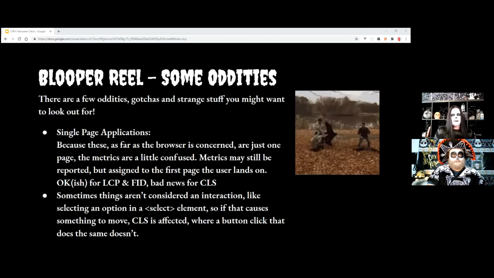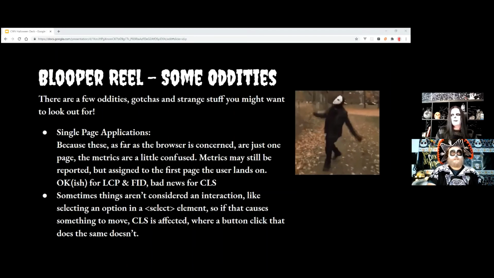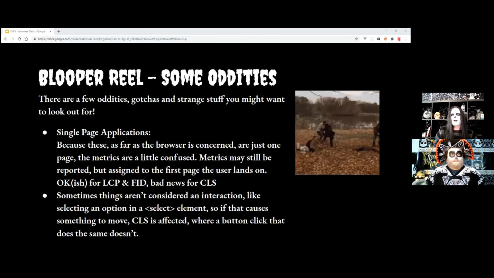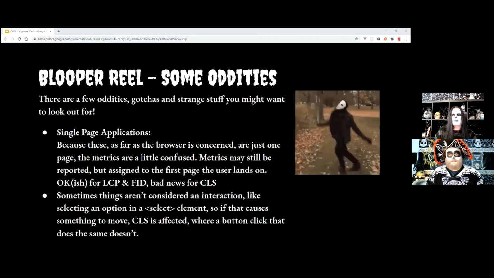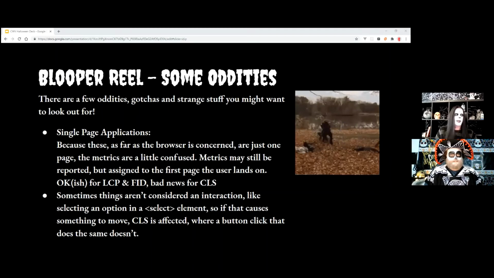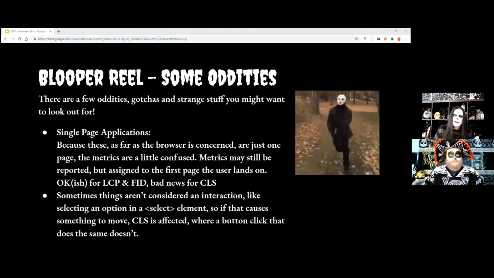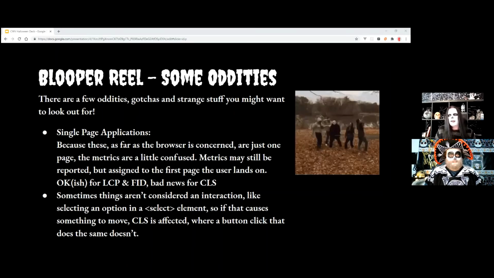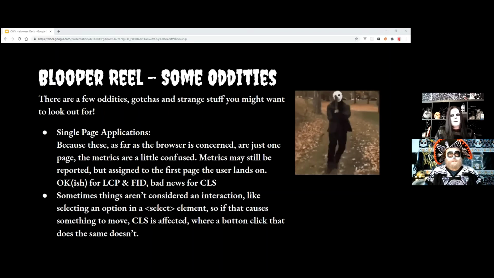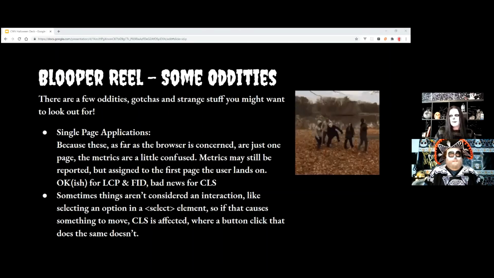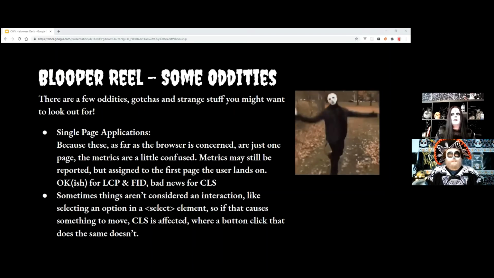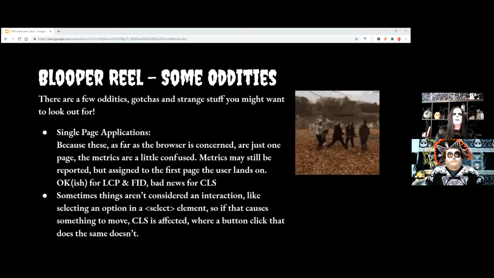That means that the LCP and the FID will be from the first page that the user lands on. Even though they've switched to different routes, loaded a different one through soft navigation using the JavaScript routing, you're only getting the LCP and the FID for the first page. Maybe not the end of the world, it will be kind of right, but you're probably missing data for a lot of the other pages in the user journey. The big bad news is CLS, because that will keep ticking. So someone's looked at 10 pages, the CLS for the one page that they first landed on could be the CLS for all of the pages.